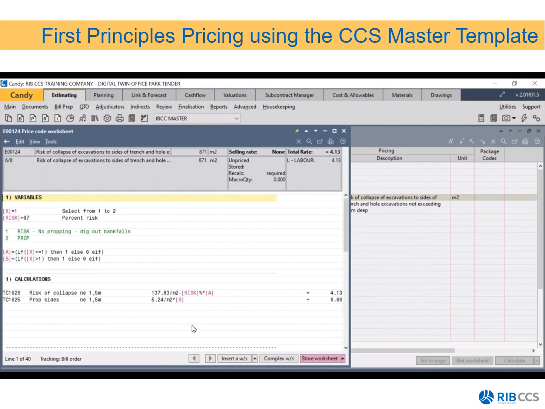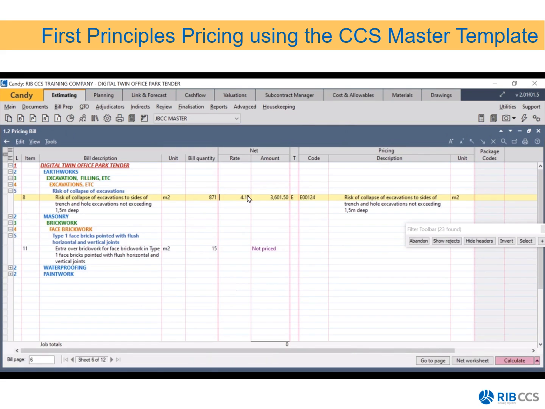It pulls through the worksheet from the master. I will then need to go and look at my productions, my wastes, my resource rates, and then store the worksheet. And there I've priced it using the append function.